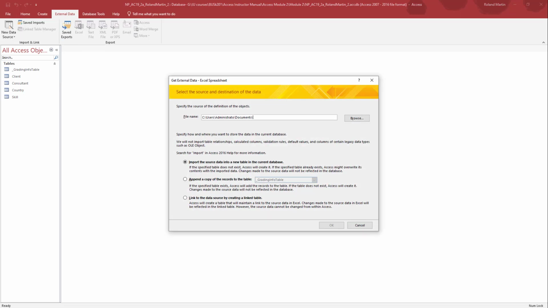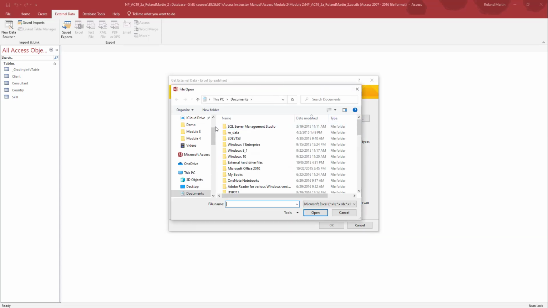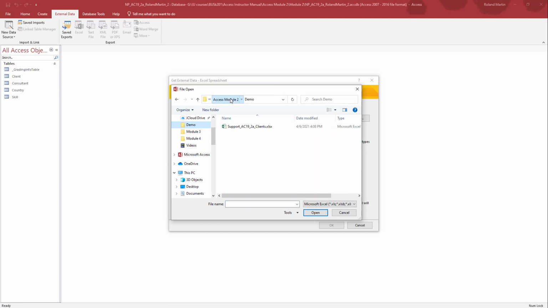Now this is where, and that was really weird in the instructions where it said import spreadsheet wizard. That's what they're calling this. So now we're going to tell it what information we want. We want to look at the file in our location we just saved. So access module 2.